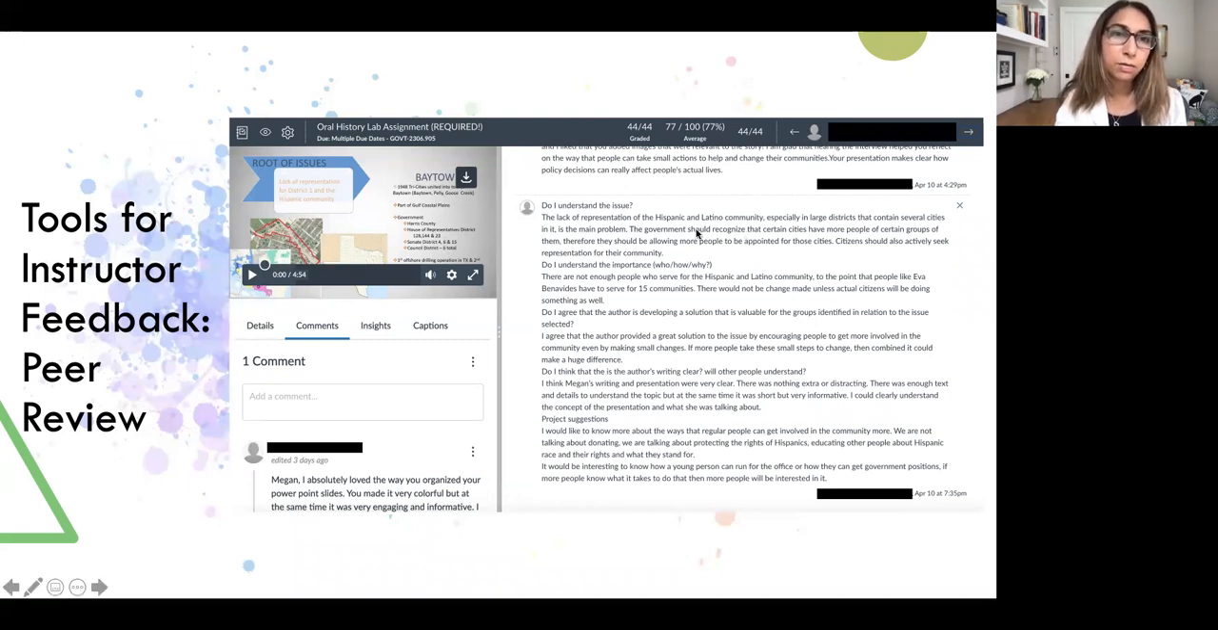Then they do a voiceover of their PowerPoint. Some of them have their little pictures on the screen, but most of them choose not to be on screen, and it's not required at all. They do their voiceover, and then we have what I call the digital conference.